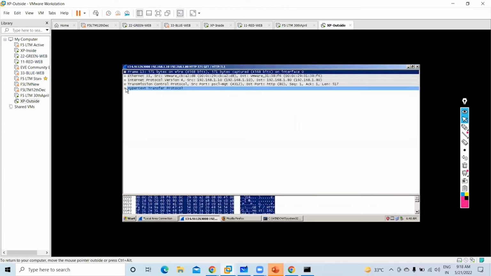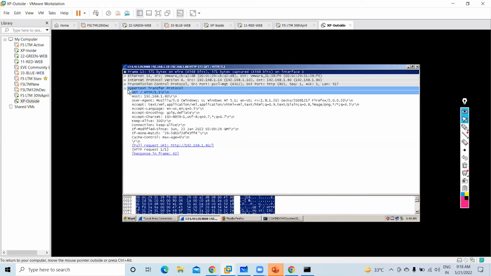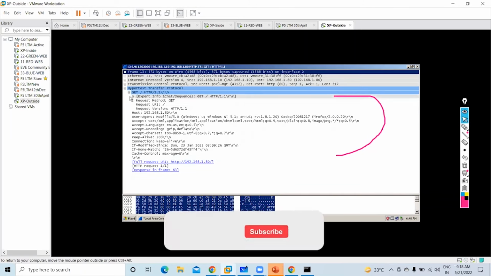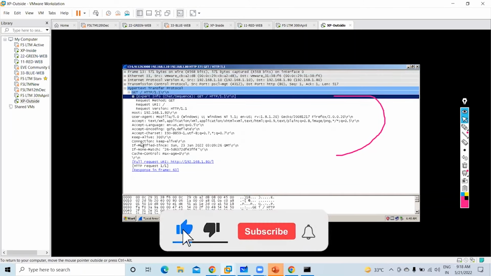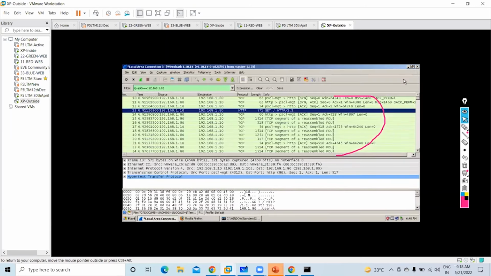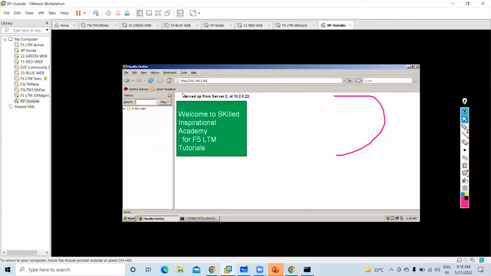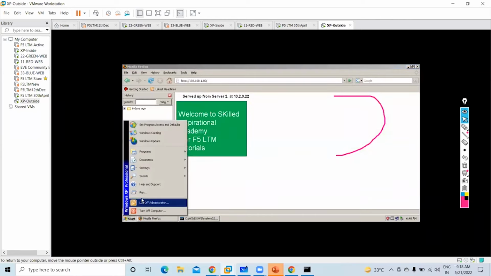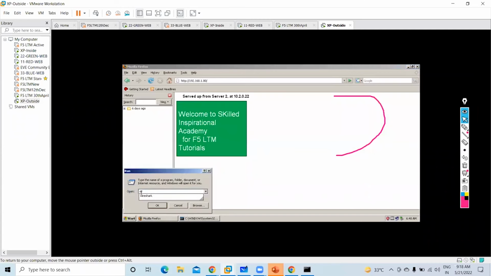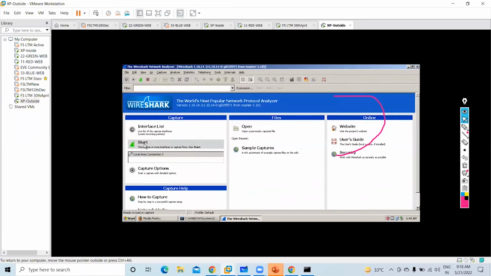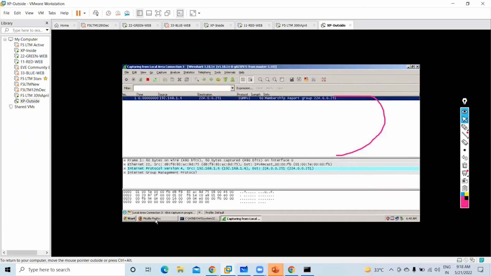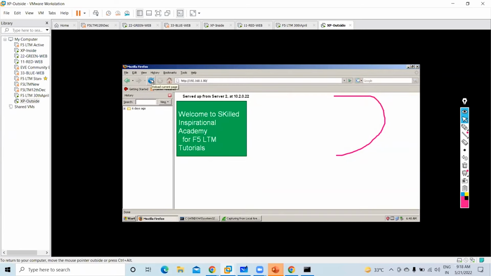I will go to HTTP packet. Here, can you see this? This is your request header. Now you can see. What I will do is close this, refresh my browser, and take captures again.